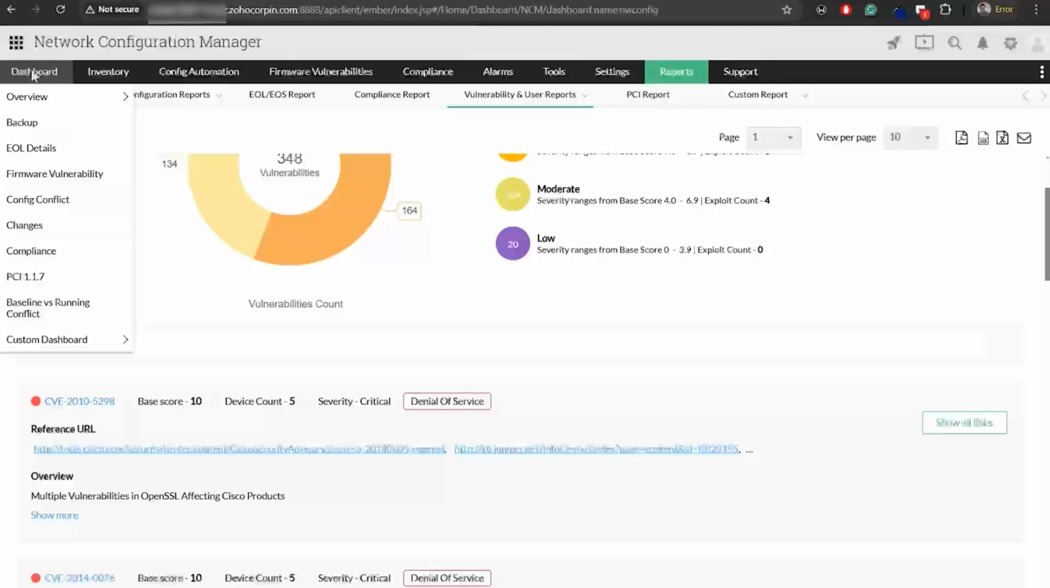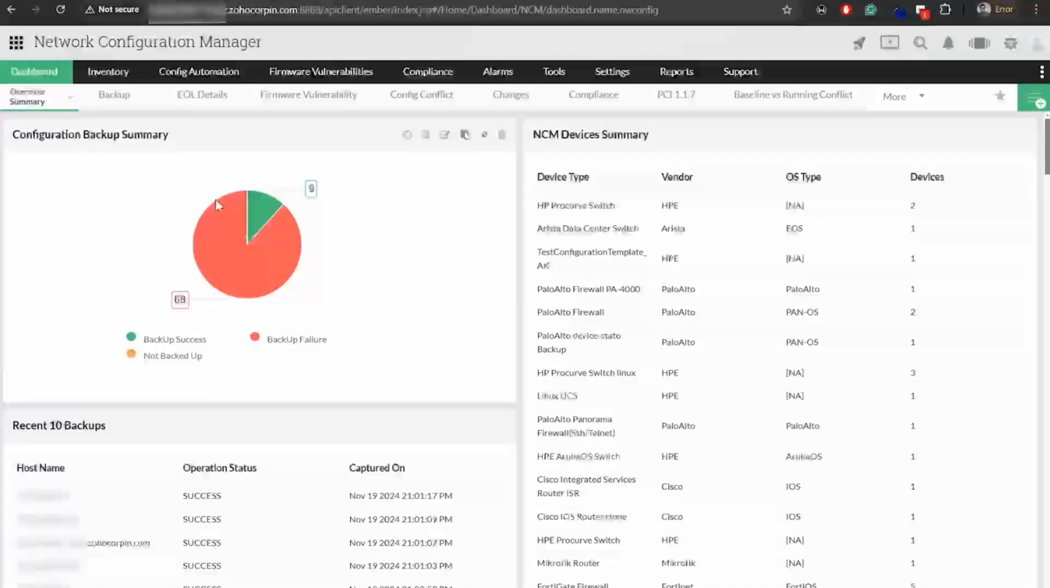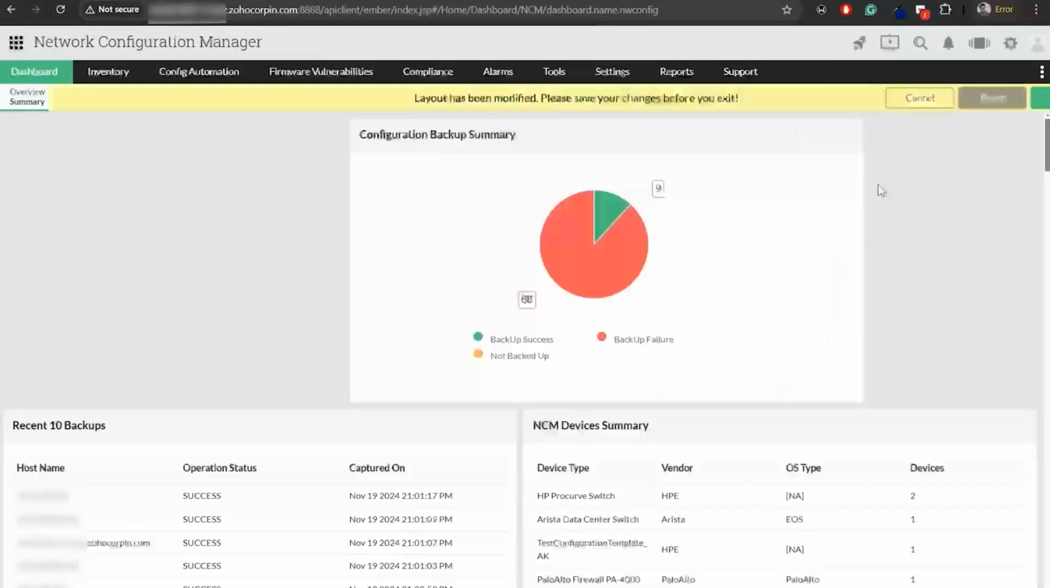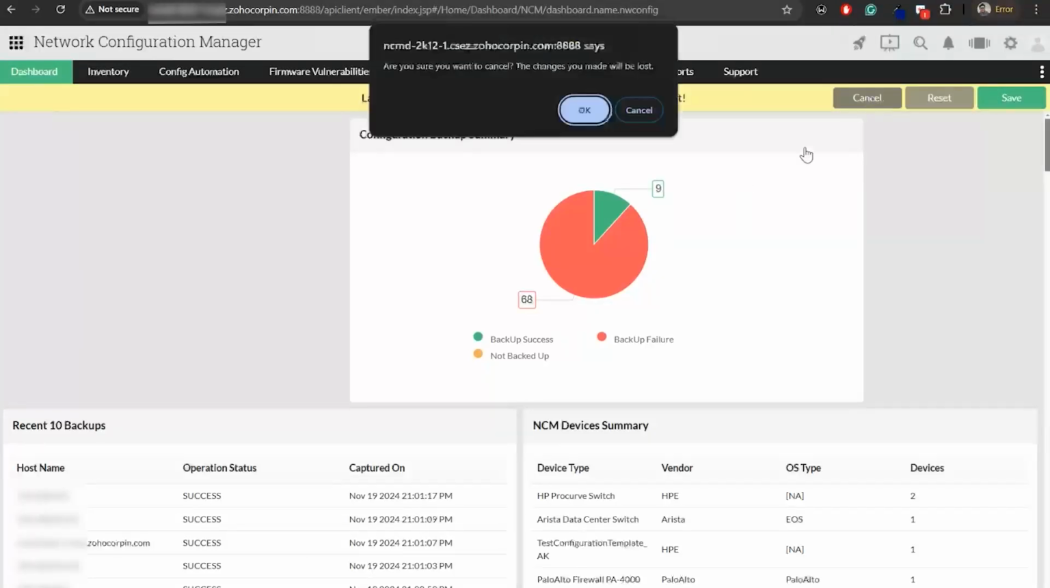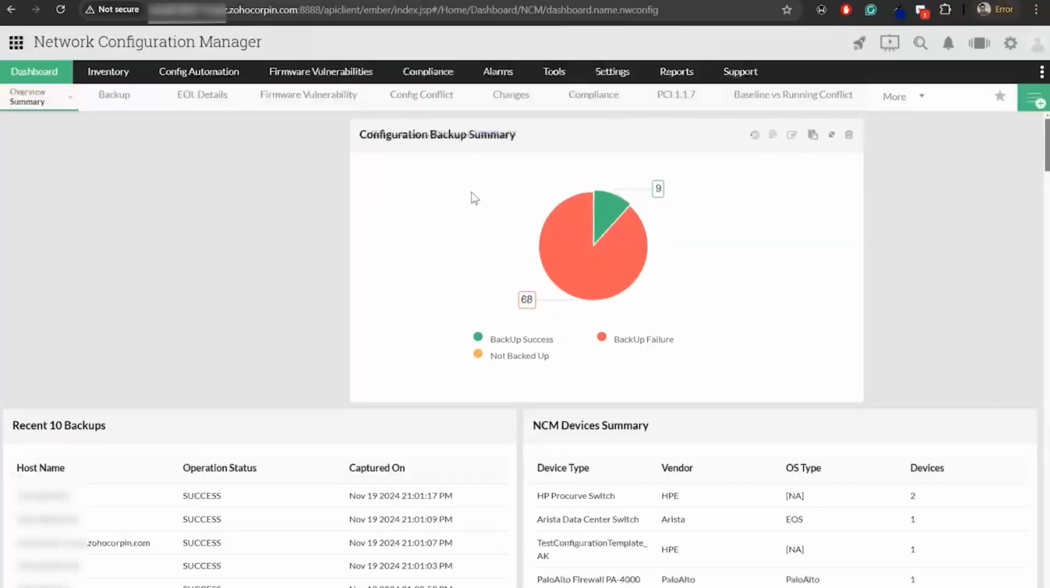You can just click on Dashboard. And here you can see the running operations in Network Configuration Manager. And you can drag and drop any of these widgets according to your preference. And you can click on Save if you want to retain this layout. The dashboard is fully dynamic and fully customizable according to your preference. So that's the dashboard in Network Configuration Manager.